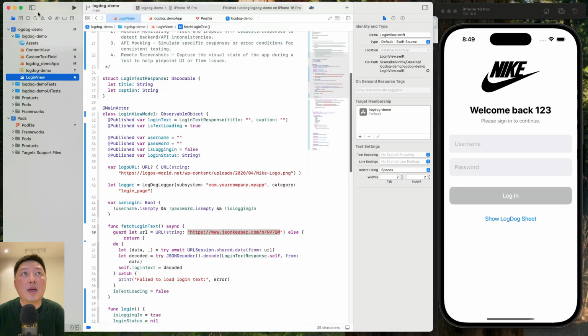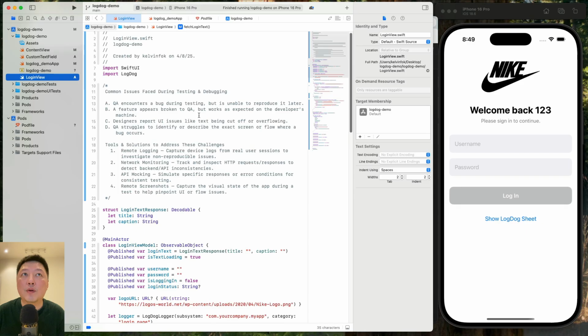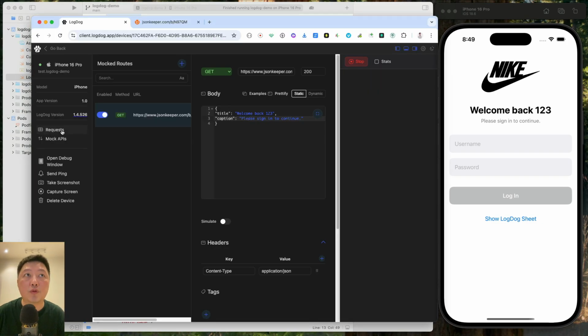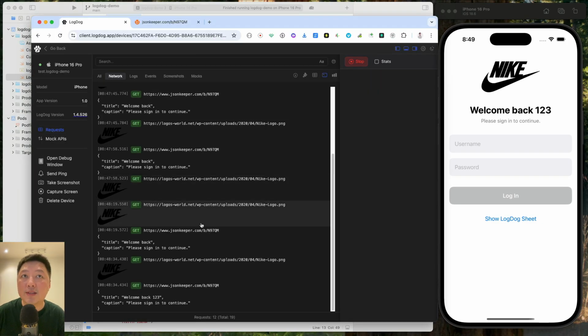All right, so I just want to go through a couple of use cases over here. These are some of the common issues faced during testing and debugging, where your QA encounters a bug during testing, but he or she is unable to reproduce it later. So the events are really helpful to find out exactly what APIs are being called, and whether certain params are being left out or not.